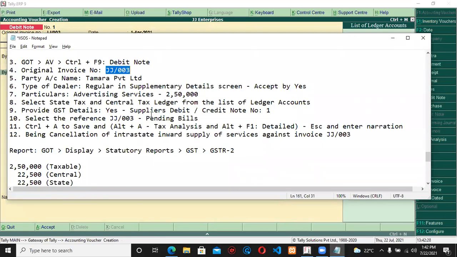So we just gave the details about the existing entry. Select the state tax and other details. We have done with that. Provide the details saying yes, supplier, debit note, and credit note number. We should provide a unique number over there. We have to give that.